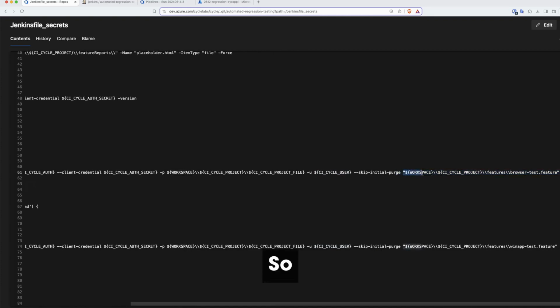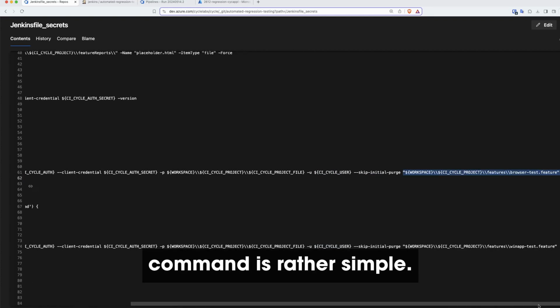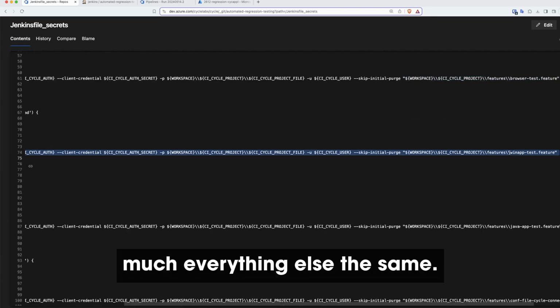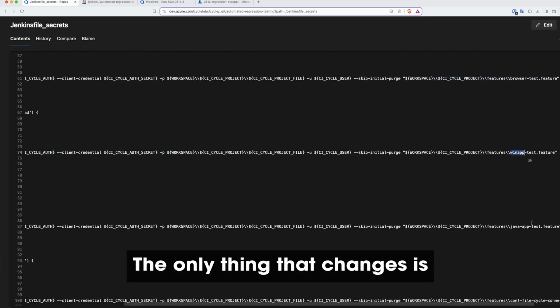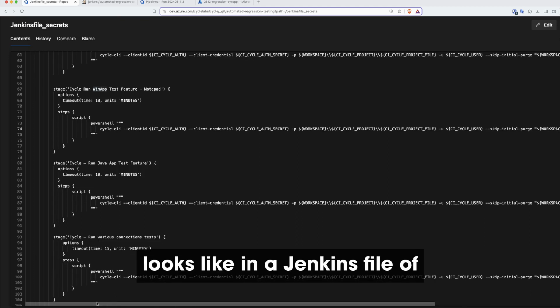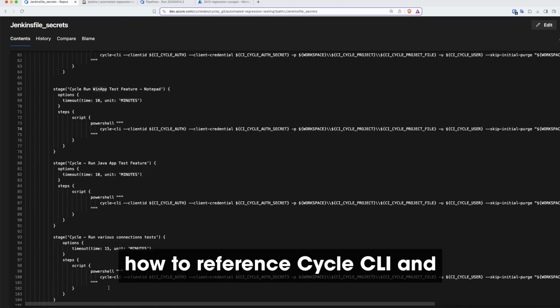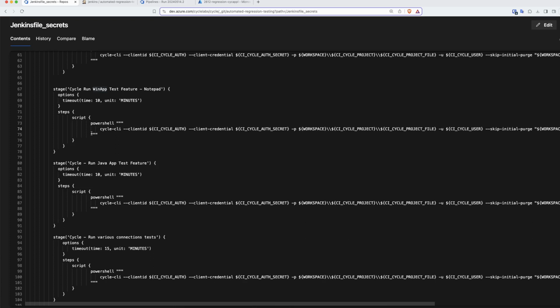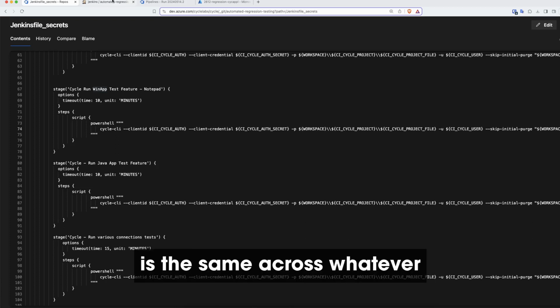So the command is rather simple, and for the different features, I use pretty much everything else the same. The only thing that changes is the name of the feature file. That's what it looks like in a Jenkinsfile, how to reference and run Cycle CLI. And that general idea is pretty much the same across whatever other pipeline tools you may use.